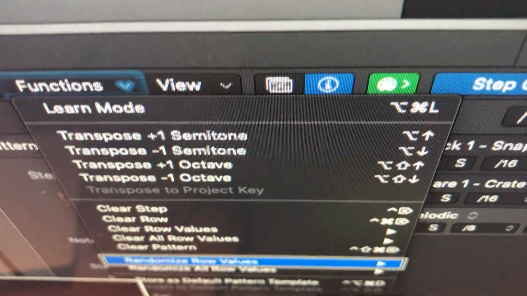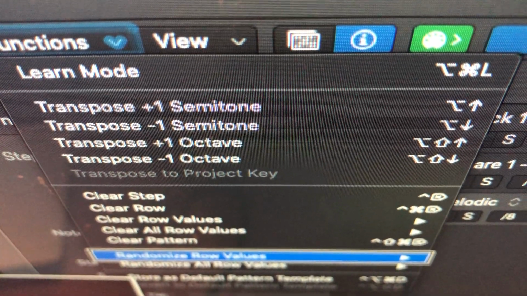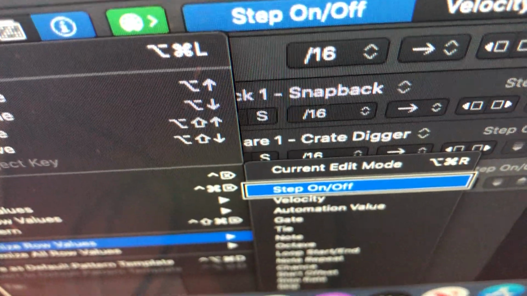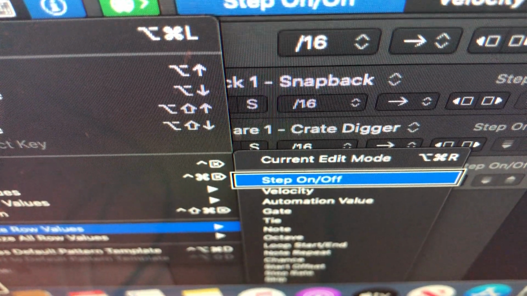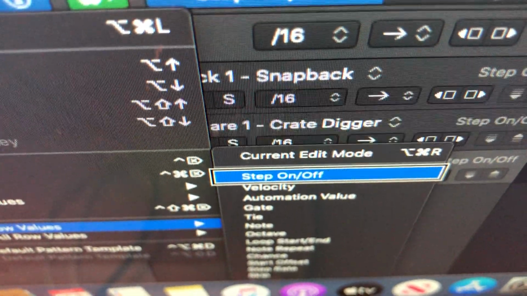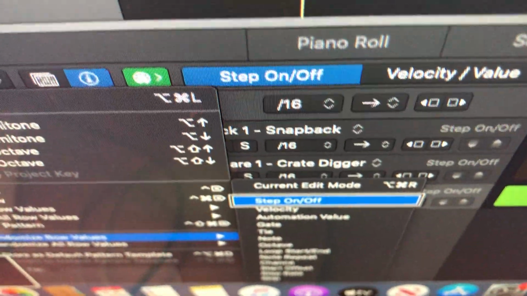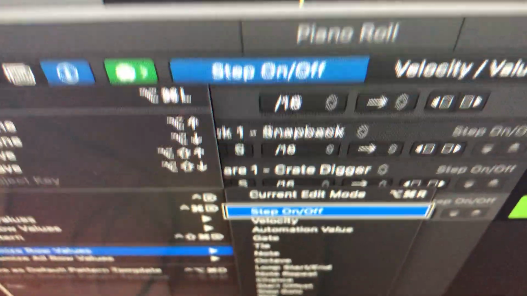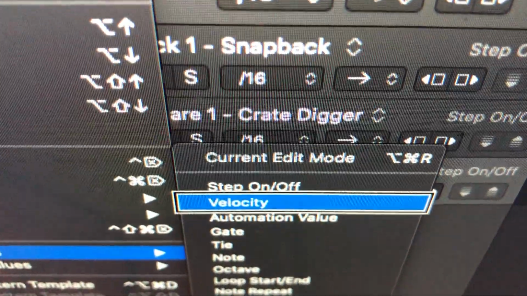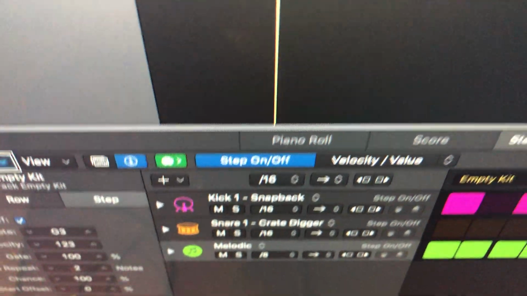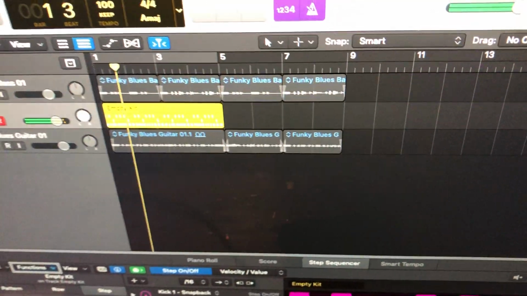Randomize row values. This is super cool. I'm going to go in here, into the randomize row values submenu. So what this will let you do, essentially, is randomize all of the parameters that we've just been talking about. Logic will come up with variations on its own, and you don't really need to do anything. I'm going to have it randomize the velocity, and now if I play it, it's going to sound a lot more natural, hopefully.